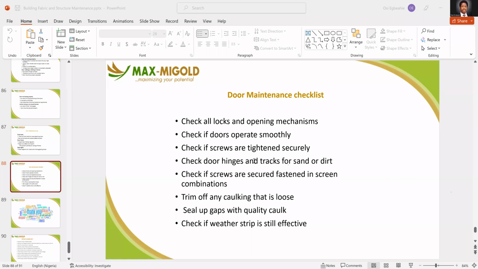Check door hinges and tracks for sand or dirt. Also check if screws are secured in the screen combinations. Also trim off any caulking that is loose. Seal up any gaps with quality sealant. Also check if the weather strip is effectively fixed on the doors. That should be the last slide.